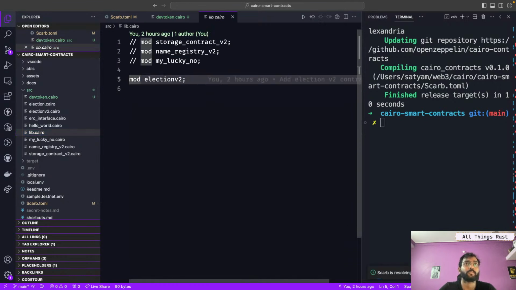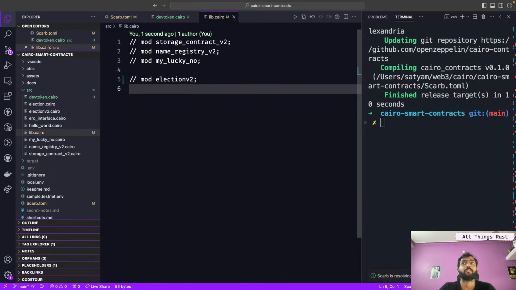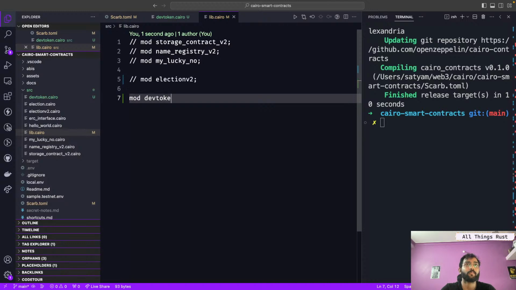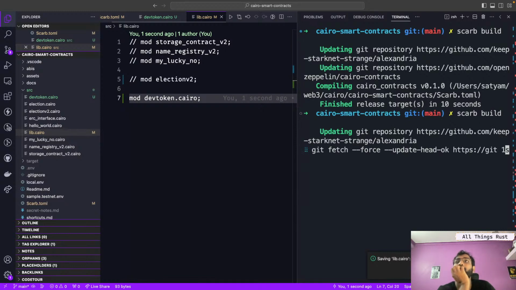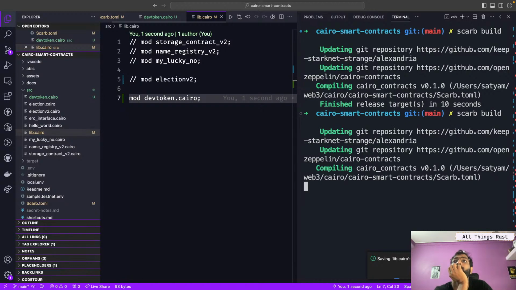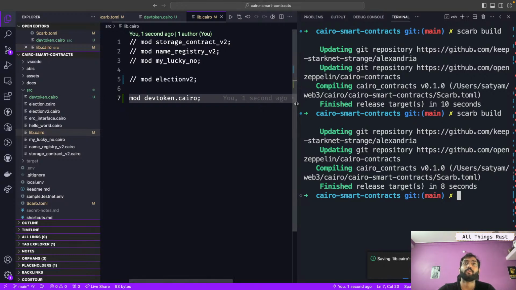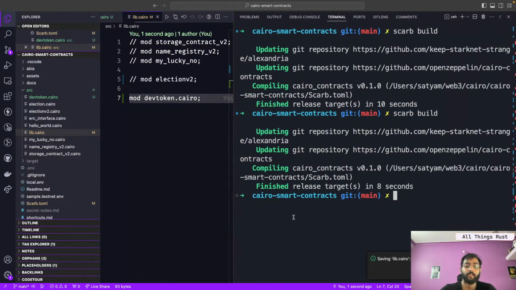So let's try to mod dev_token.cairo in lib. Let's try to build this. Okay, so it works fine.